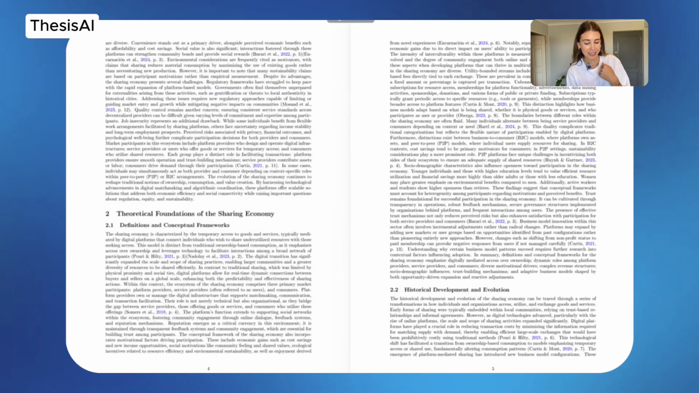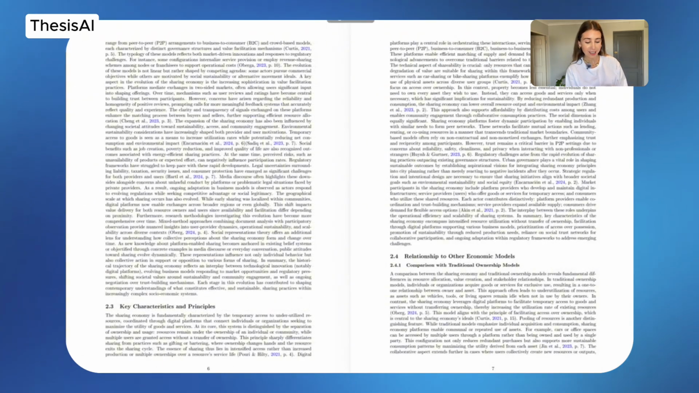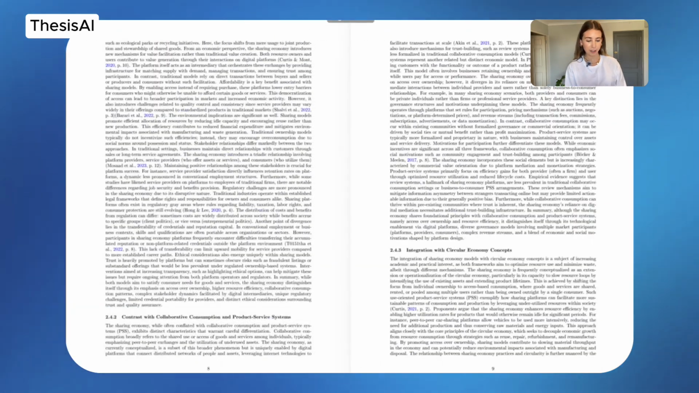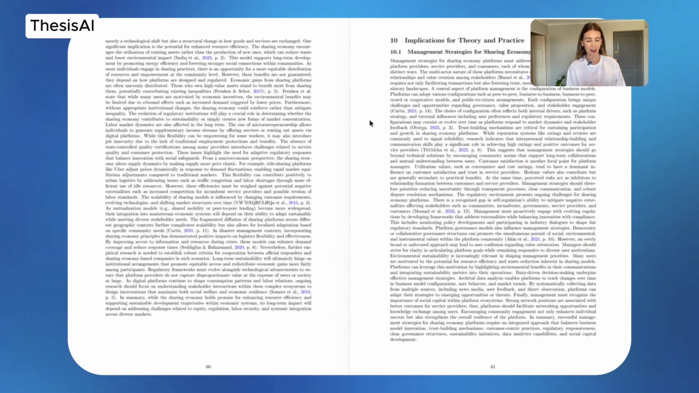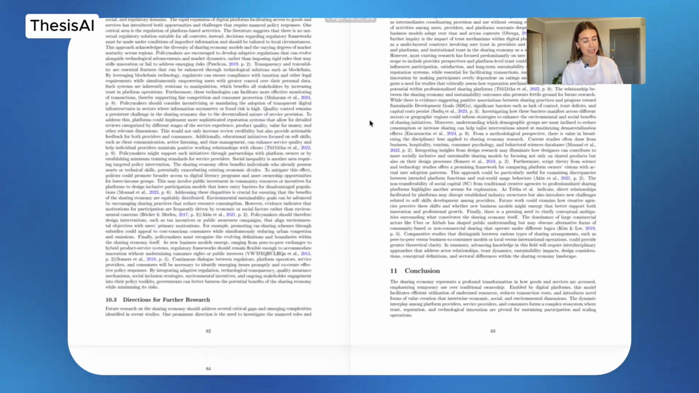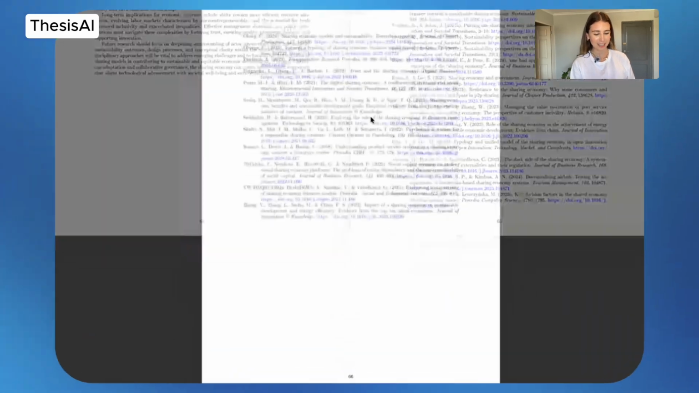Plus, if you're like me and have a tendency to go off on tangents about the philosophical meaning of fonts, then ThesisAI helps you stay on track. Trust me, it's basically a GPS for writing your brain.